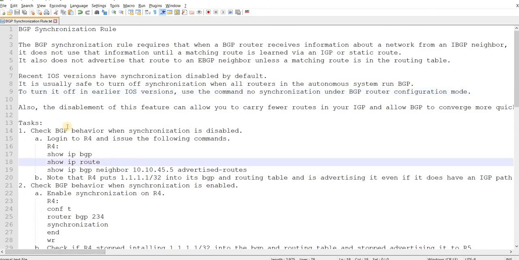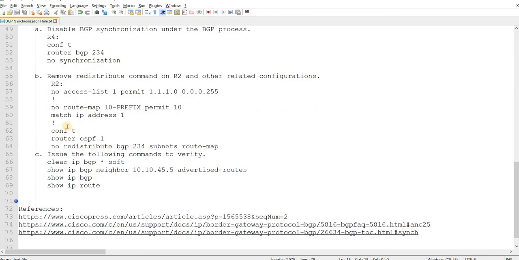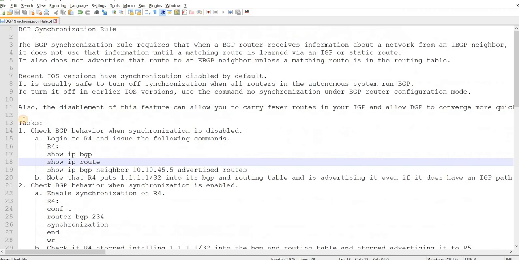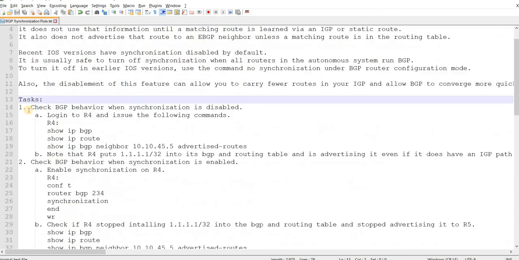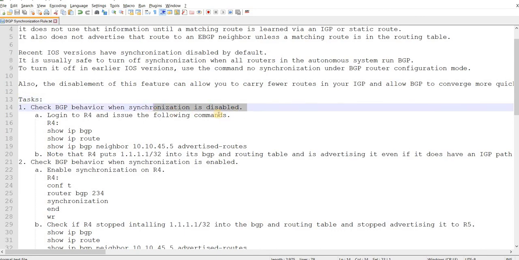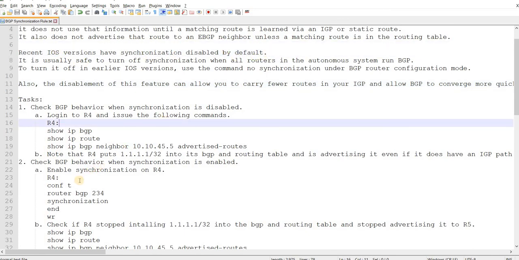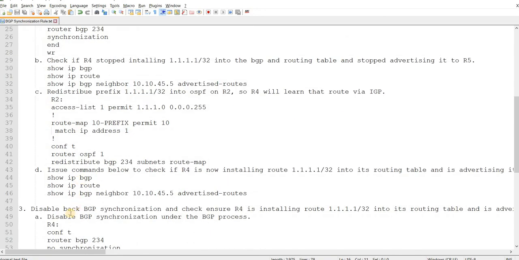So I have listed three main tasks here. One is to check BGP behavior when synchronization is disabled. Of course, this is the default, like I just read. And number two is to check BGP behavior when synchronization is enabled, and then disable BGP synchronization again.